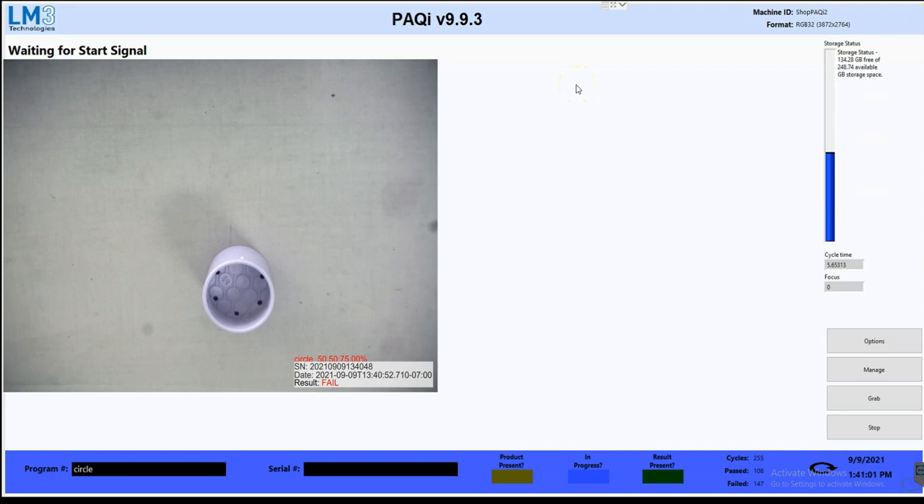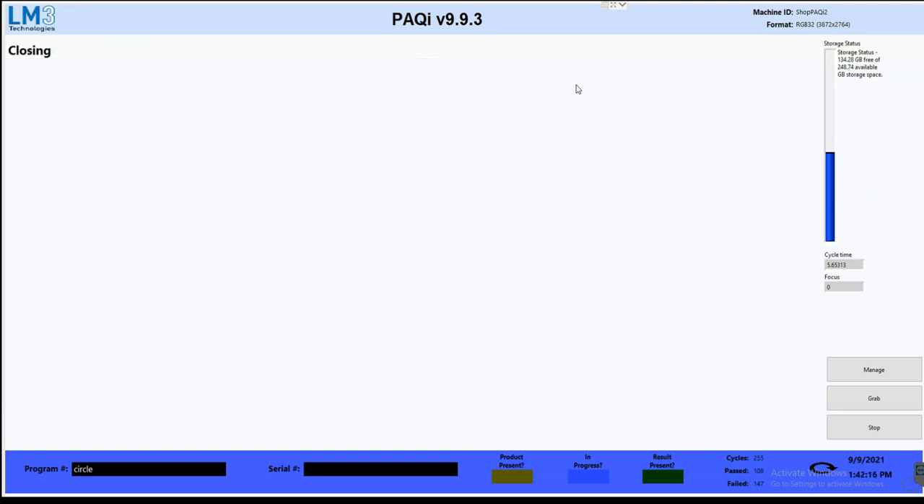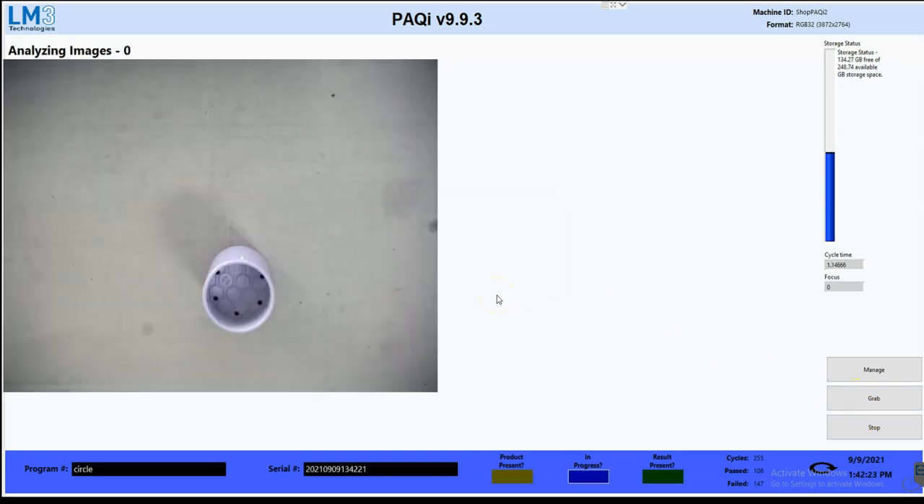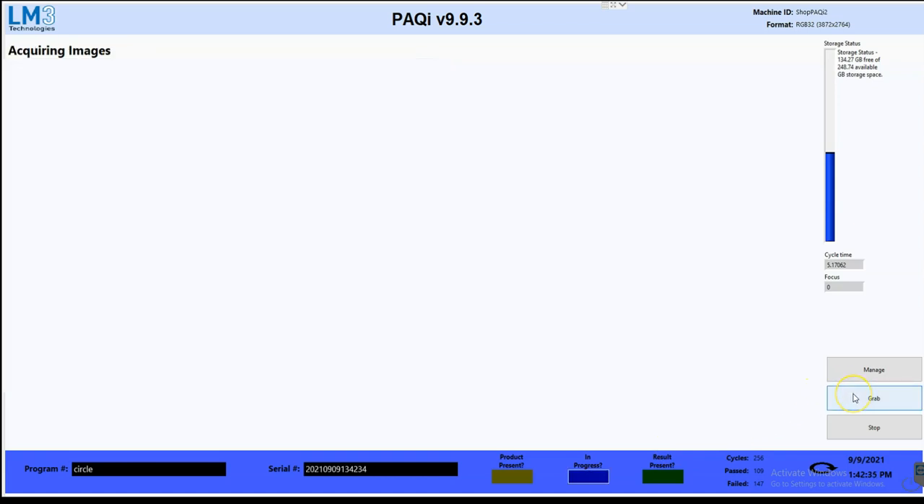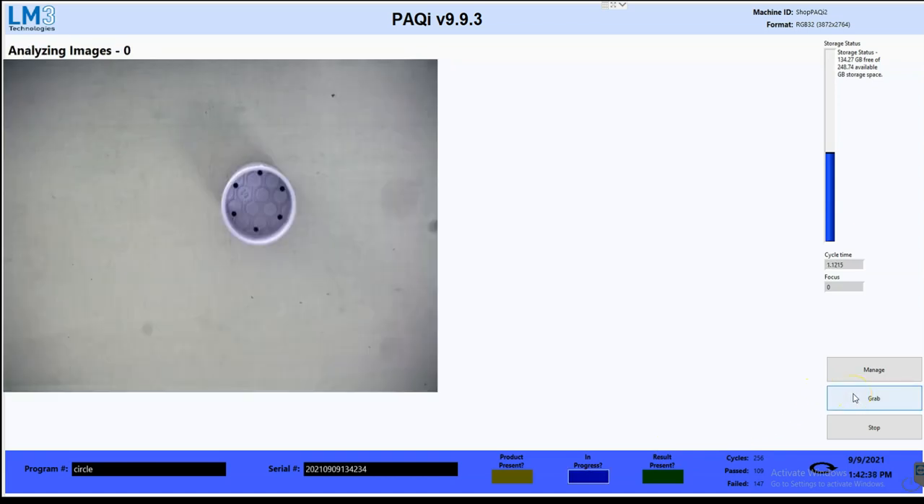Close, close. Let it reload. Now when I hit grab in the same location, the score changed a little bit, but it passed. Move it in a different location. Okay, so I'm going to now add a square in the mix.